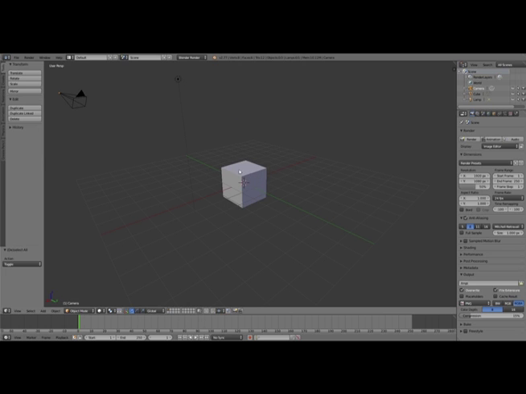But say I only want to select these two. I'd right-click on here, and just right-click on here. Now I have these two to move around.